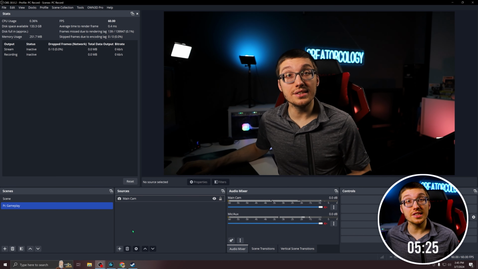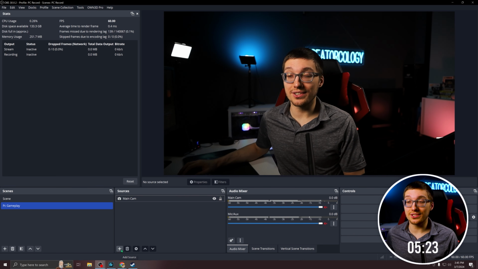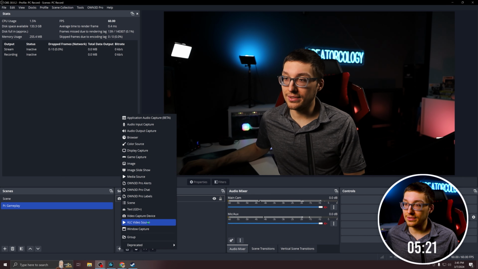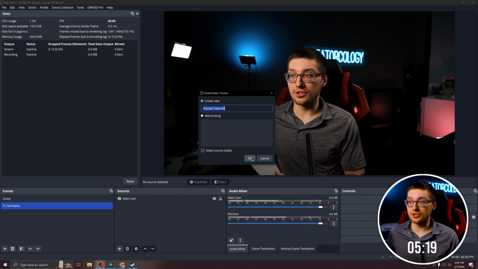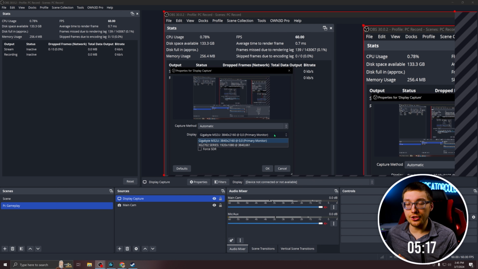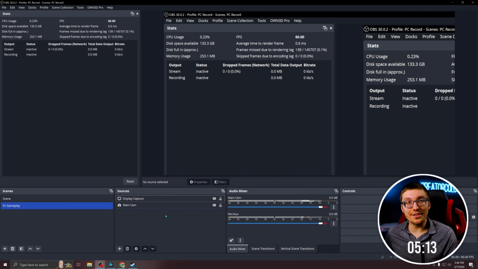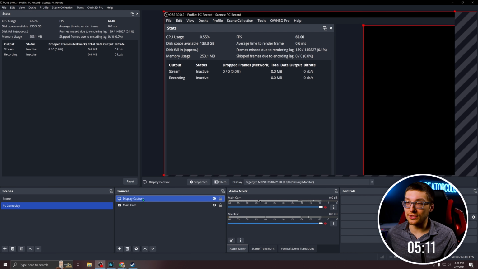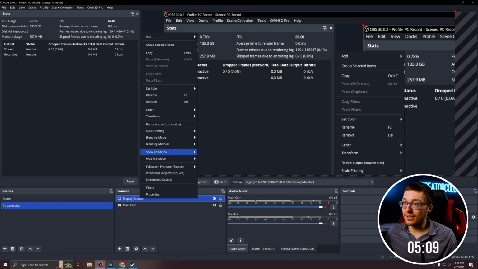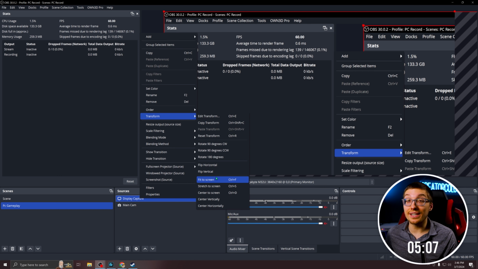The other method is display capture. To do display capture, let's hit the source plus sign, and let's do display capture. We'll just call it display capture. In the display section, you can choose the monitor you want to record, and you click OK. You notice that it's not the correct sizing, so we find the source, we right-click it, and then we hit Transform and then Fit to Screen.